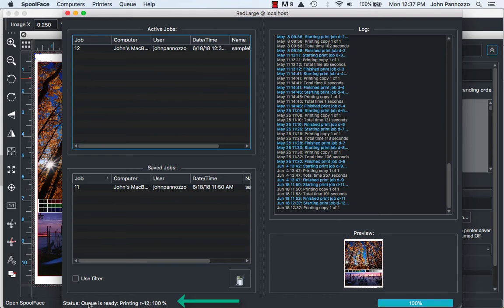We can see that the queue is ready and it's printing that job. It's a small image, so it's already sent it over to the printer. And now we're just waiting for the printer to complete that job. If there's any errors in printing that job, they're going to show up in the right log dialog.